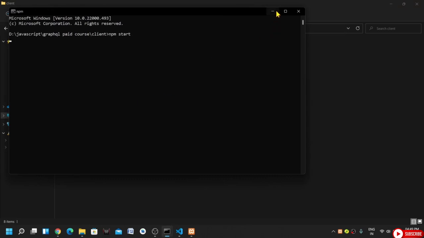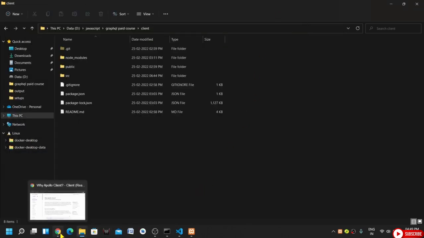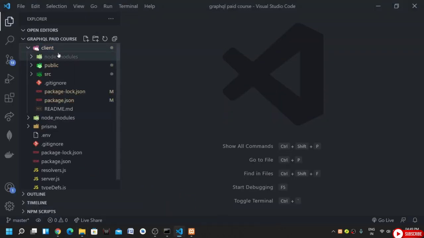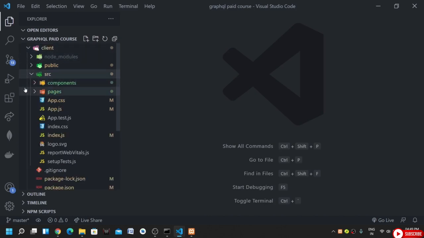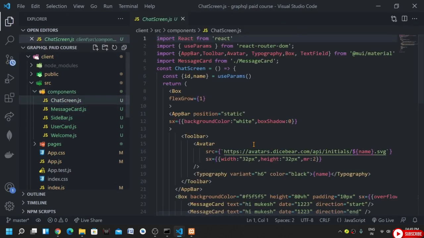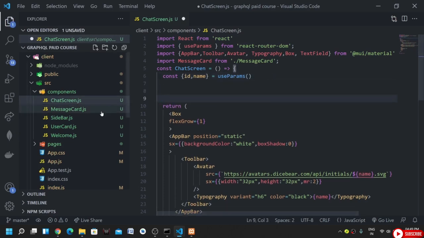Now let's assume, I'll show you how you can consume a GraphQL API without using Apollo client. Let me open one component, let's say the chat screen. In this chat screen we will show all the messages. So let's see how we can consume that GraphQL API.